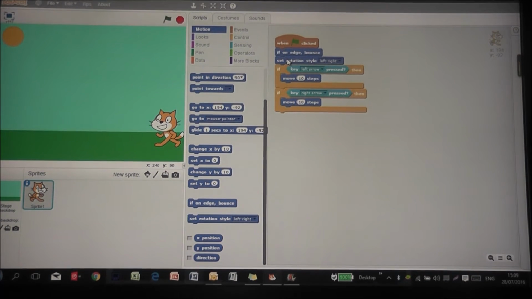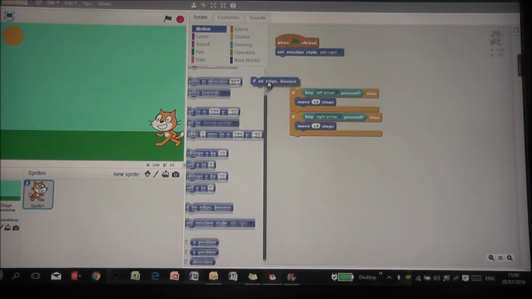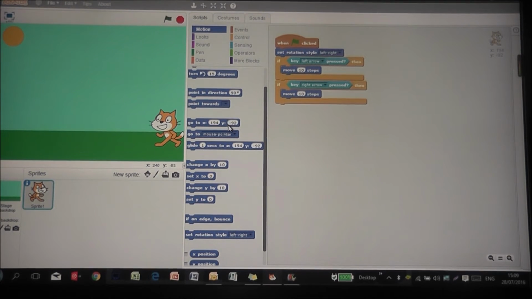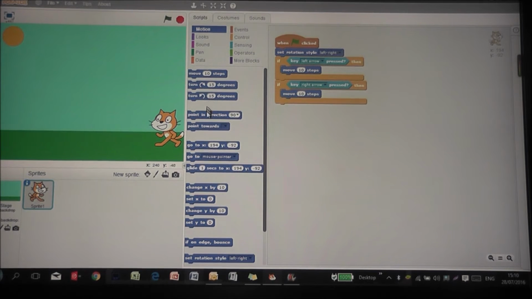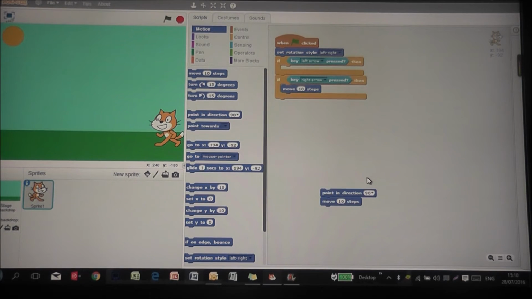And the thing is, with the direction that it's in, actually I did this wrong, oops. Take the if on edge bounce out of the entire thing and just drop it back into the blocks area. What I meant to do is bring out a point in direction block. Now that is on the top, near the top of motion. As you can see, the move 10 steps is at the top, then it's turn, and then it's point in direction 90 degrees. Now drag that out to both of your loops. But the most important thing to remember, as you can see, is that it's above the move 10 steps block.